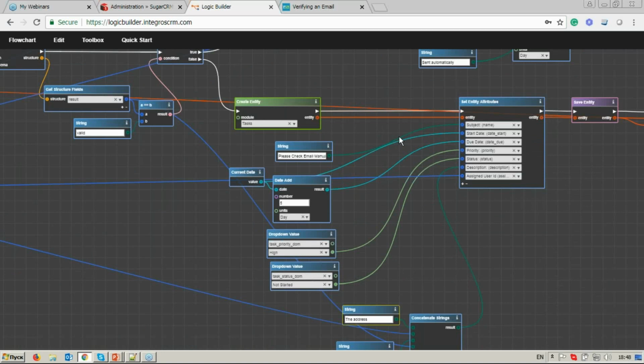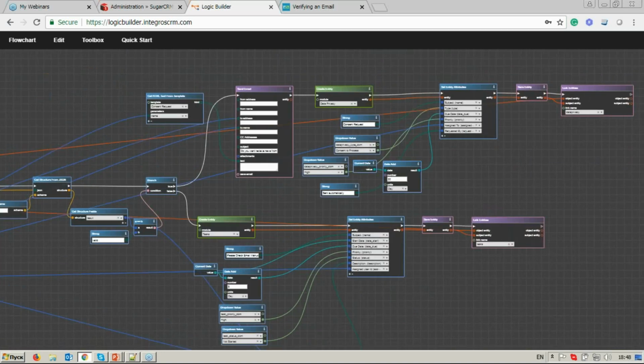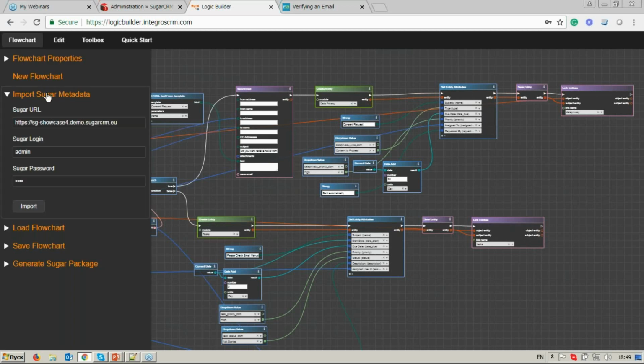Now we build our logic, our scheme, and actually this logic is called a flowchart. It's some kind of name. So this flowchart does all our requirements, and now we need to input this into Sugar. How can we do this? In the flowchart section, first of all we should save this flowchart for future possible modification and so on.